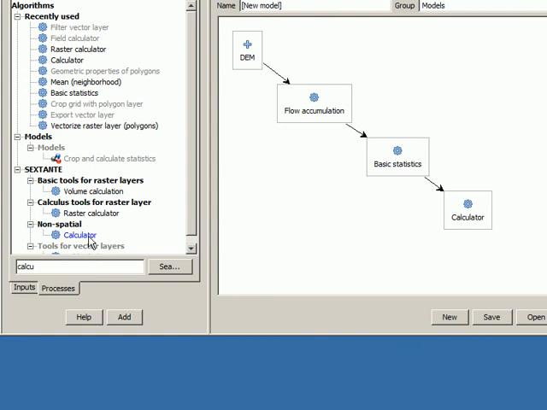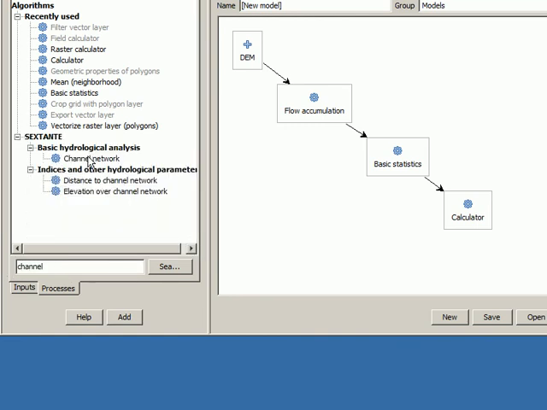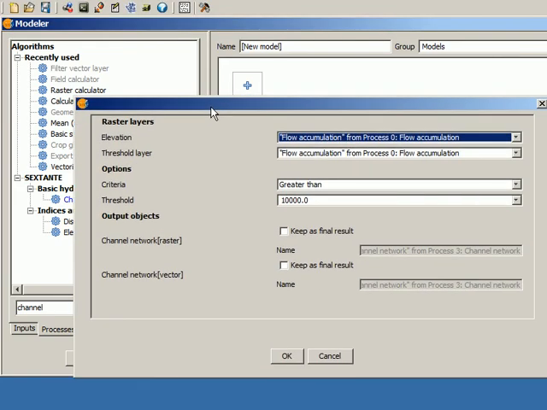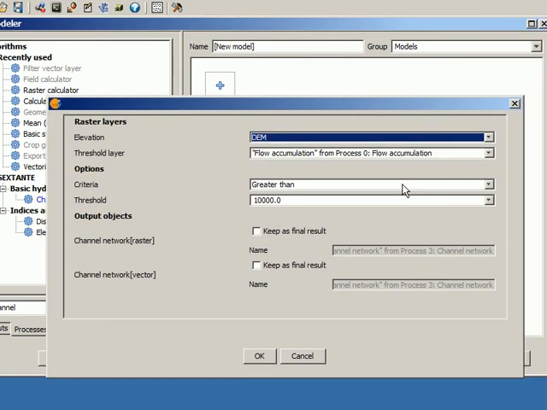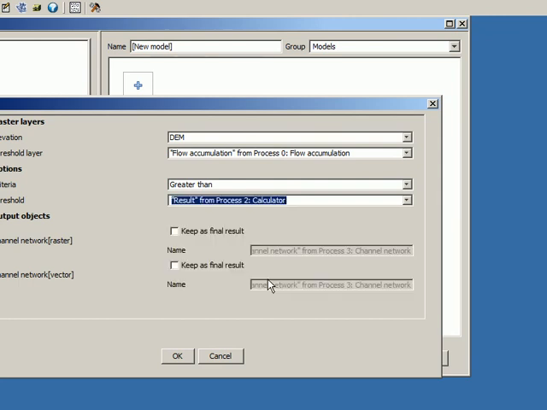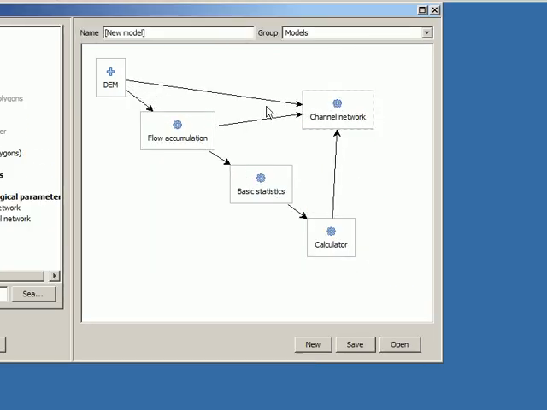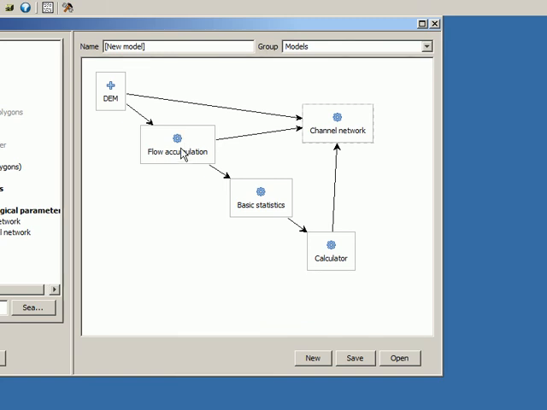And now I can go back and add this channel network algorithm, and now I can select here not just all the results from this process number 1, basic statistics, but also here the result from process number 2, called calculator. You see I'm using the DEM, the result from the flow accumulation, and then the result from the calculator, which is the mean value of the flow accumulation multiplied by 2.